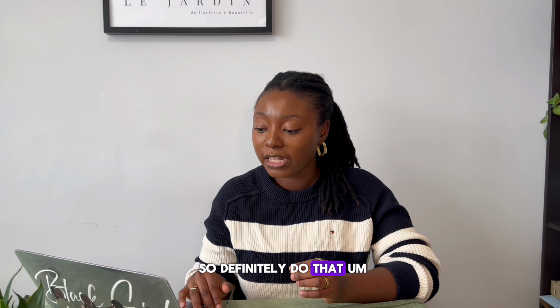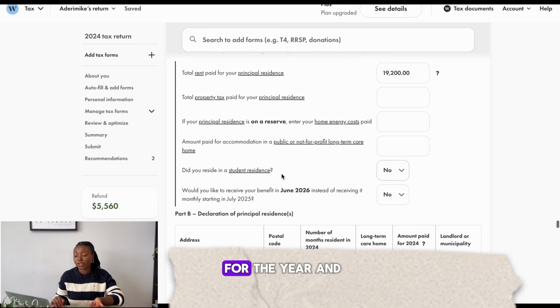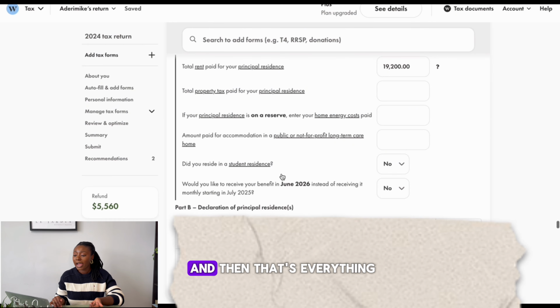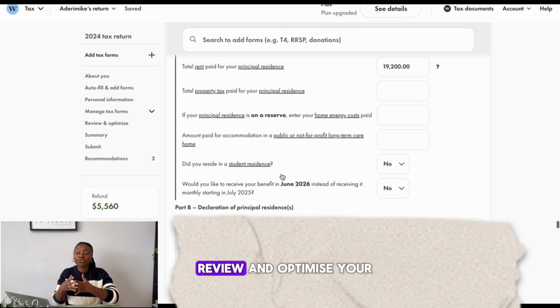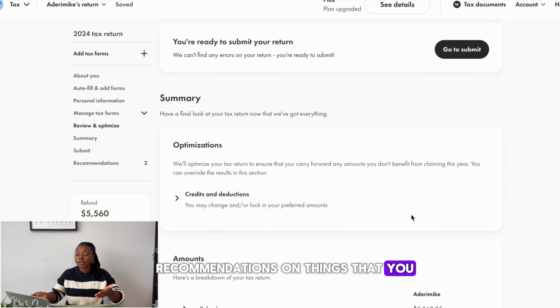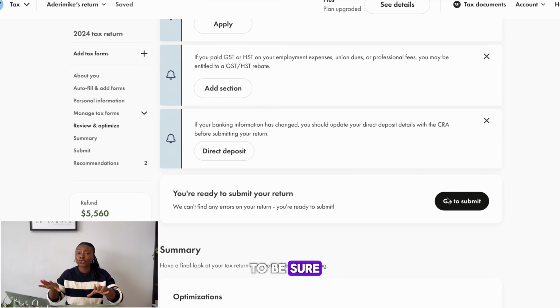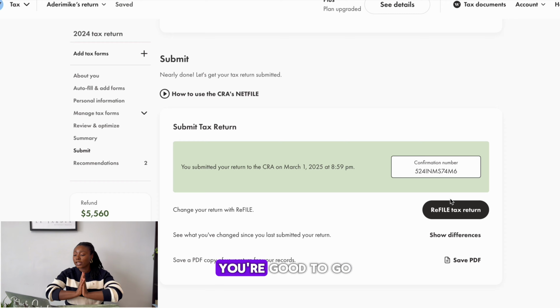So definitely do that. The Ontario Trillium, if you're eligible, you just need to put in the amount of money that you spend on your rent for the year, and you're good to go. And then that's everything. It's easy peasy, that's all. Now you need to review and optimize your tax filing. It will give you recommendations on things that you maybe need to change, or just check again to be sure. Once you're sure that your details are good, you just need to click on submit and you're good to go.